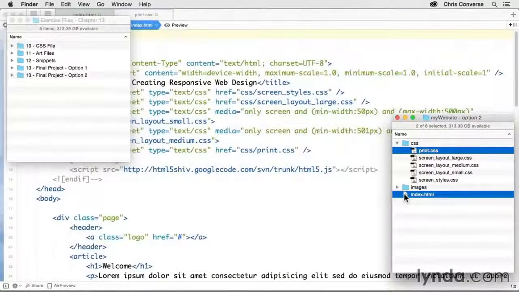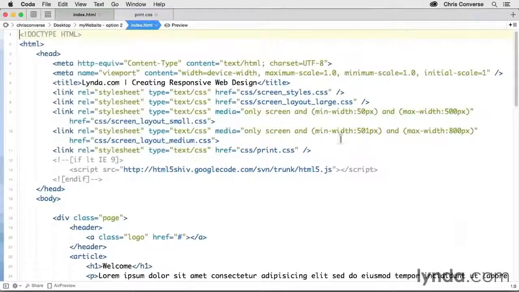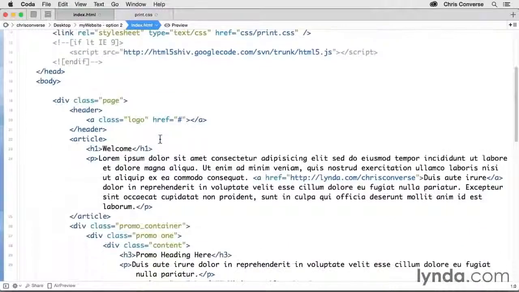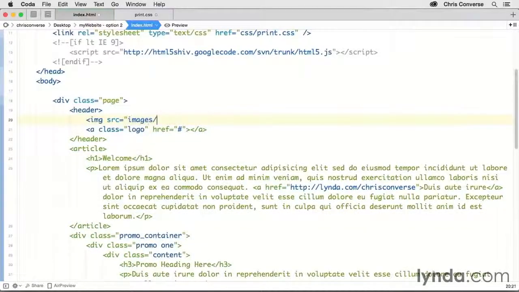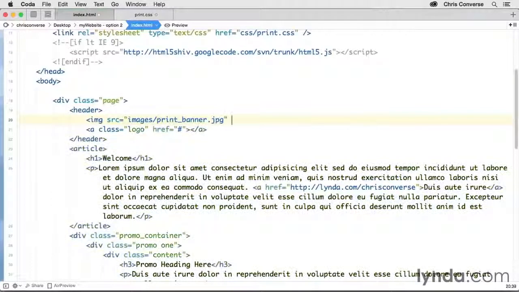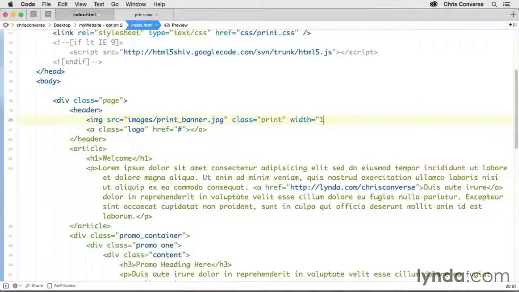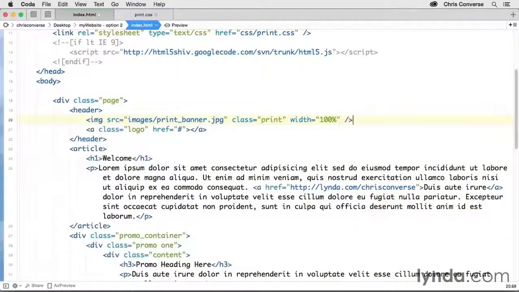Now inside of our code editor, let's go into the HTML file. Let's scroll down. Let's find the header element here. Now we're currently using CSS to put a background image into this header element. So what we're going to do instead is put an actual image tag in here. So let's come in here and start by adding our image tag. Then a space. Let's set our source equal to images/print_banner.jpg. Next, we'll give this a class of print. Then we're going to set a width of 100%. Then we'll end the image tag.